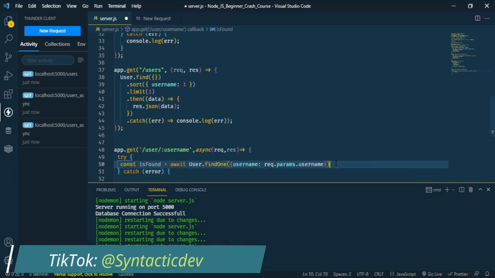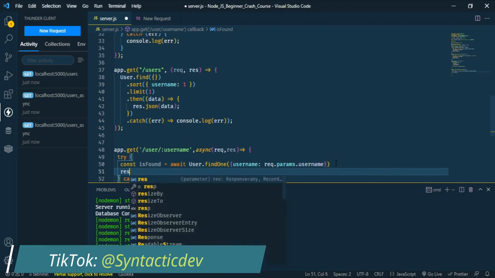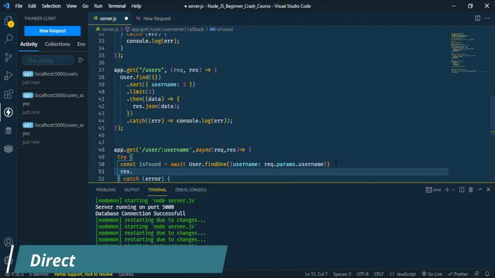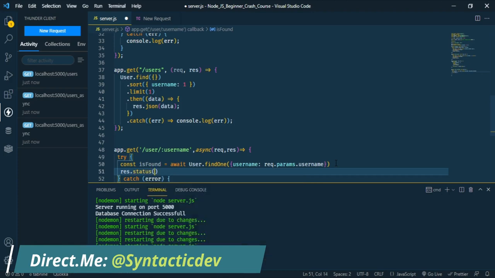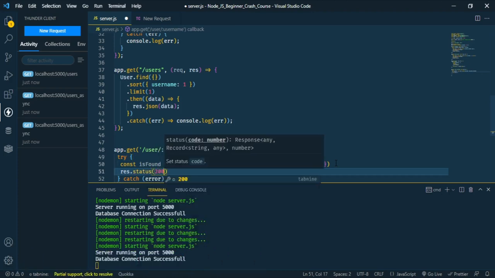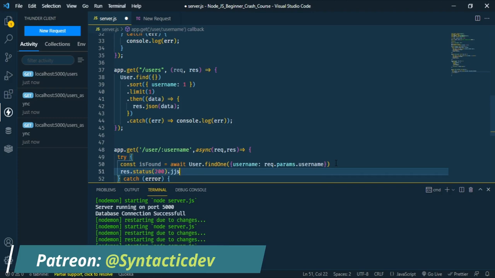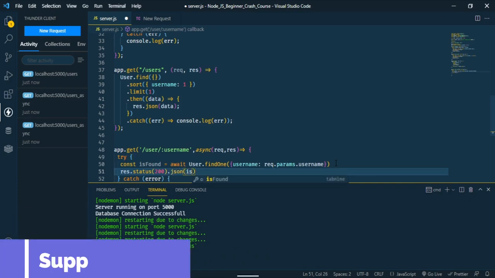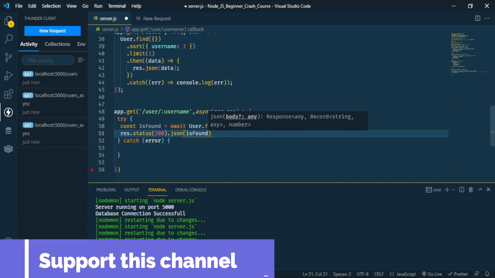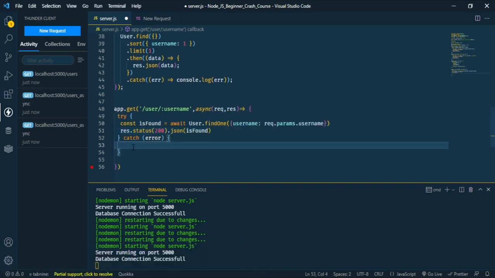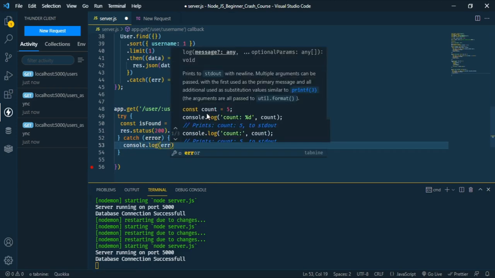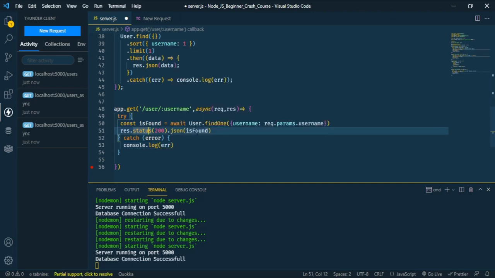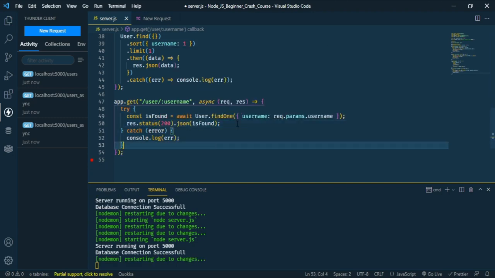And after that, let's send in the user details dot status 200 .json is found, and at the bottom, let's send in an error if you get an error. I think we are good to go now.